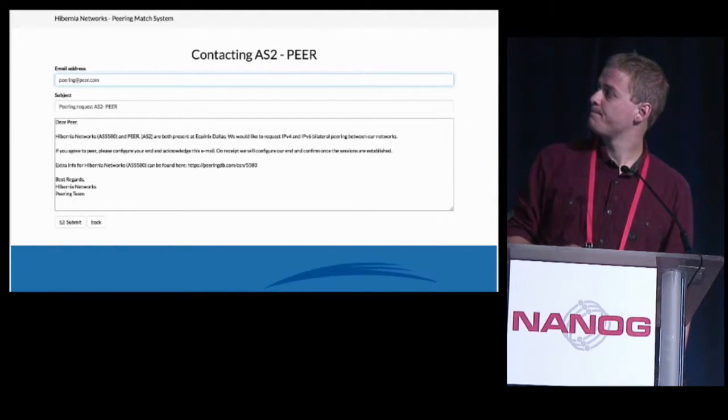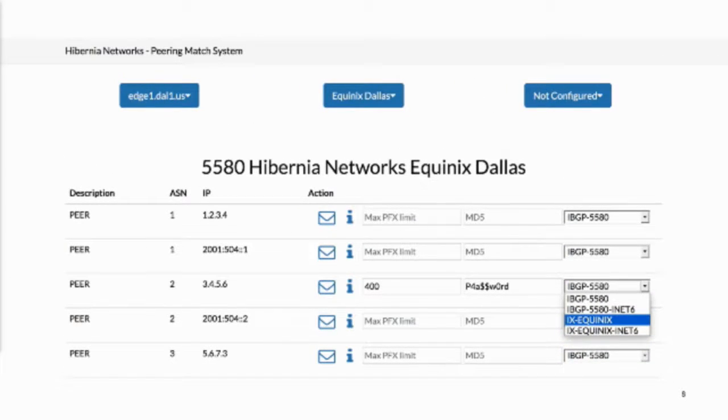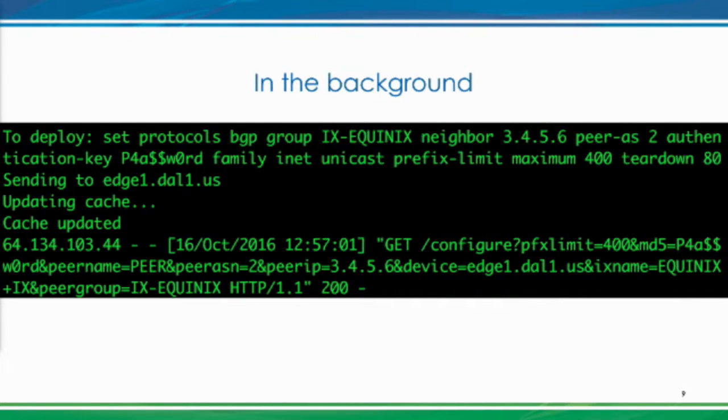Generated automatically. And if you choose to peer with them, you can just fill in your max prefix limit, or you could just use the prefix limit you have on your peer group, for example. Fill in an MD5 password if you like, and then click the relevant peer group, and it will automatically add it to the router. So this is actually what you see in the background.